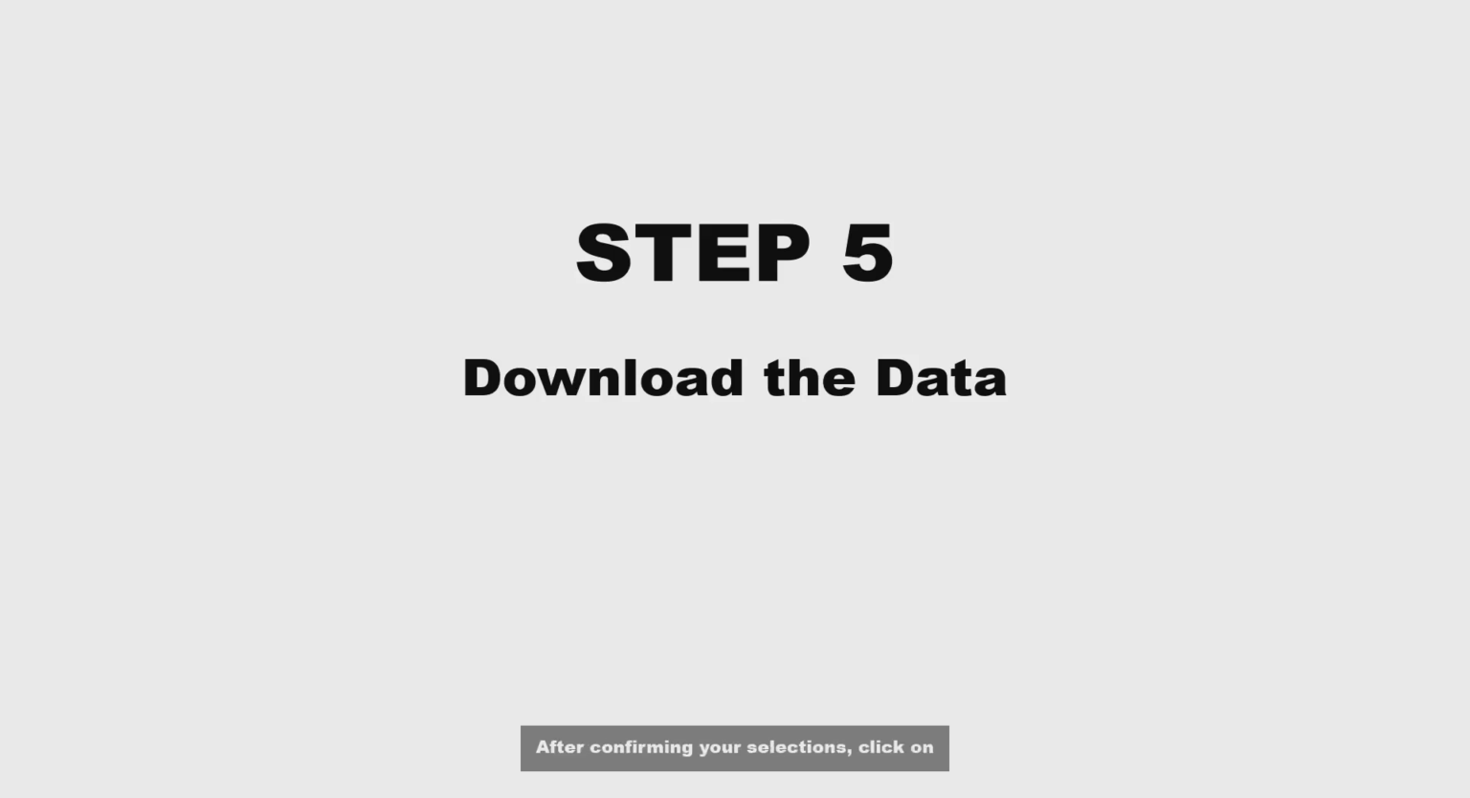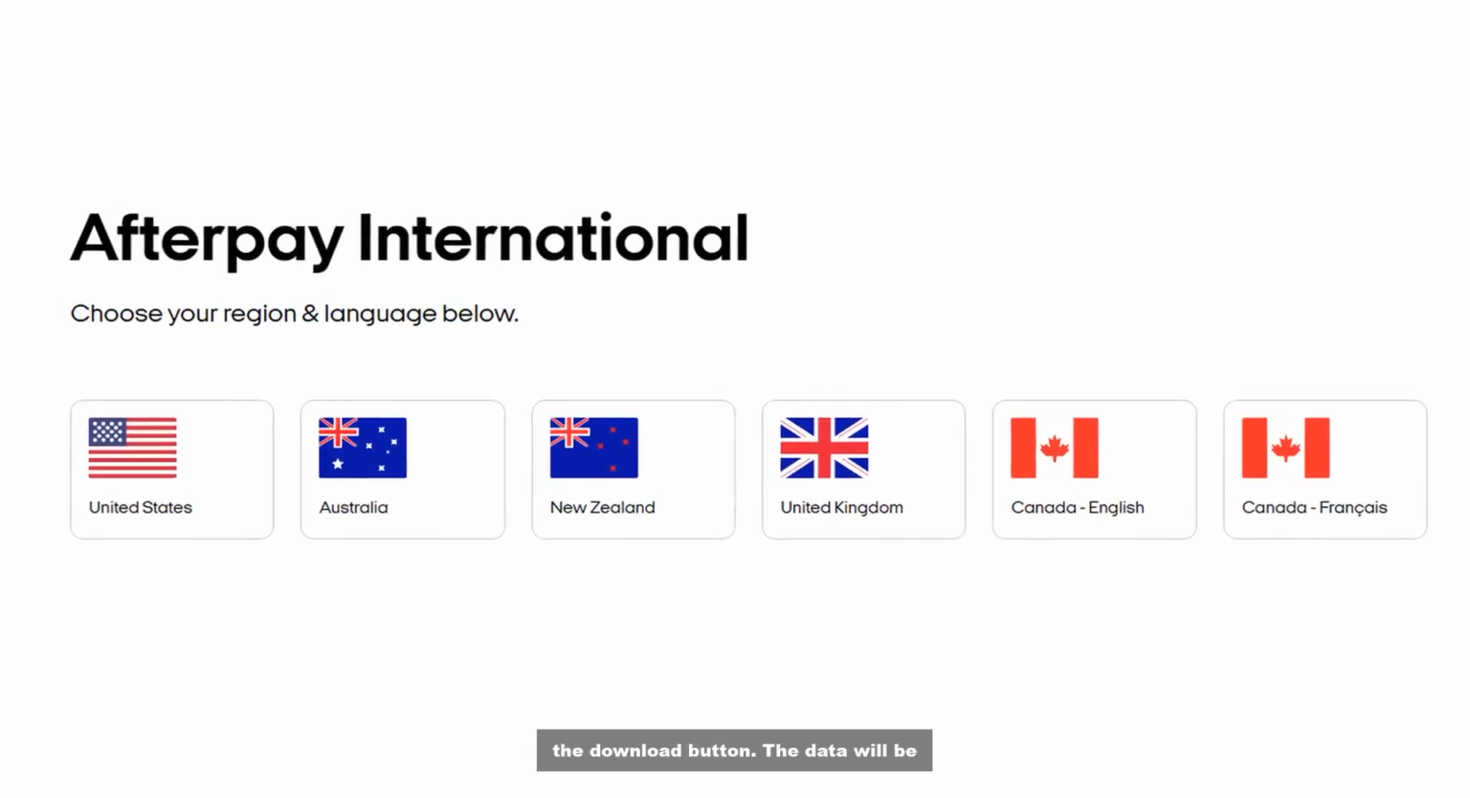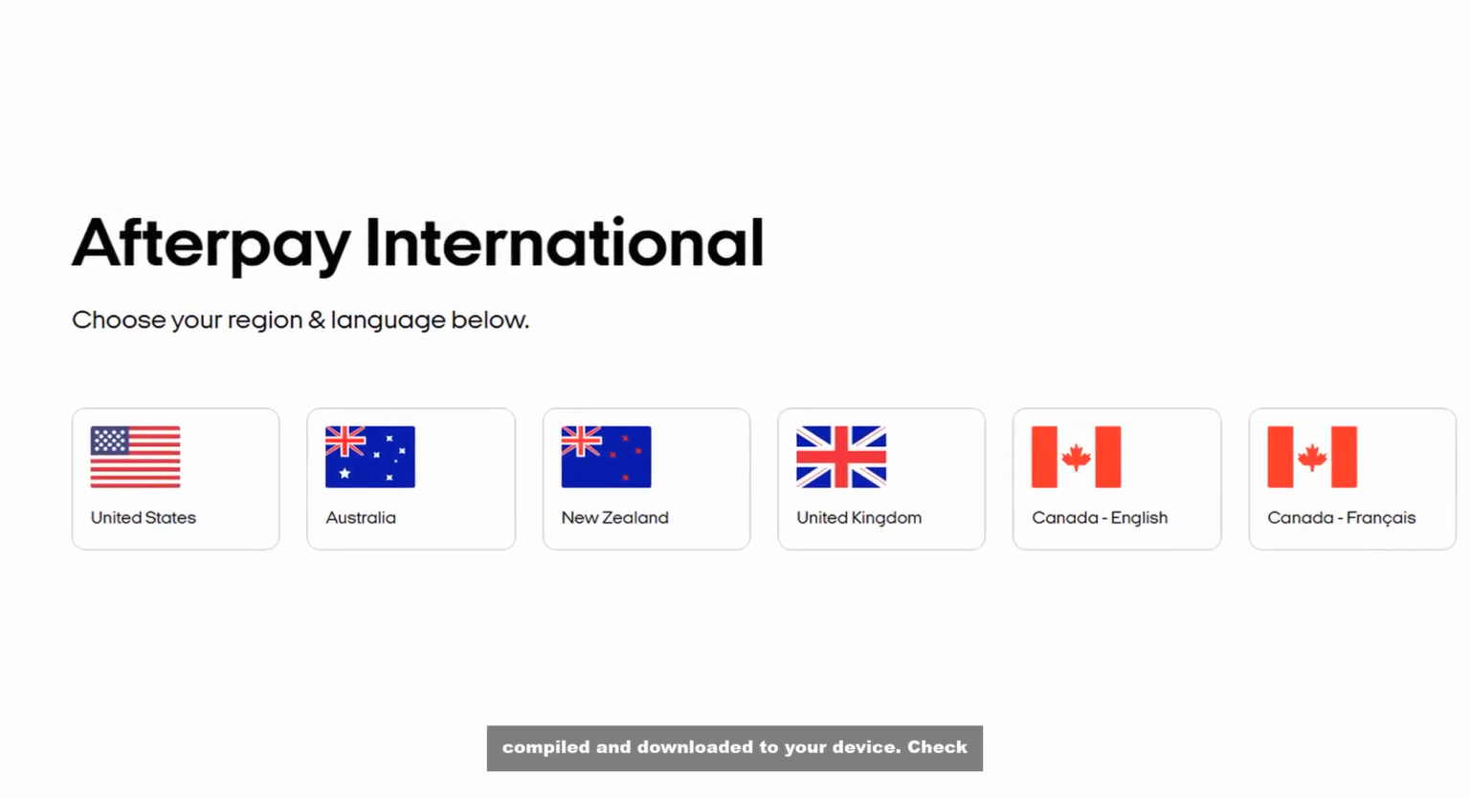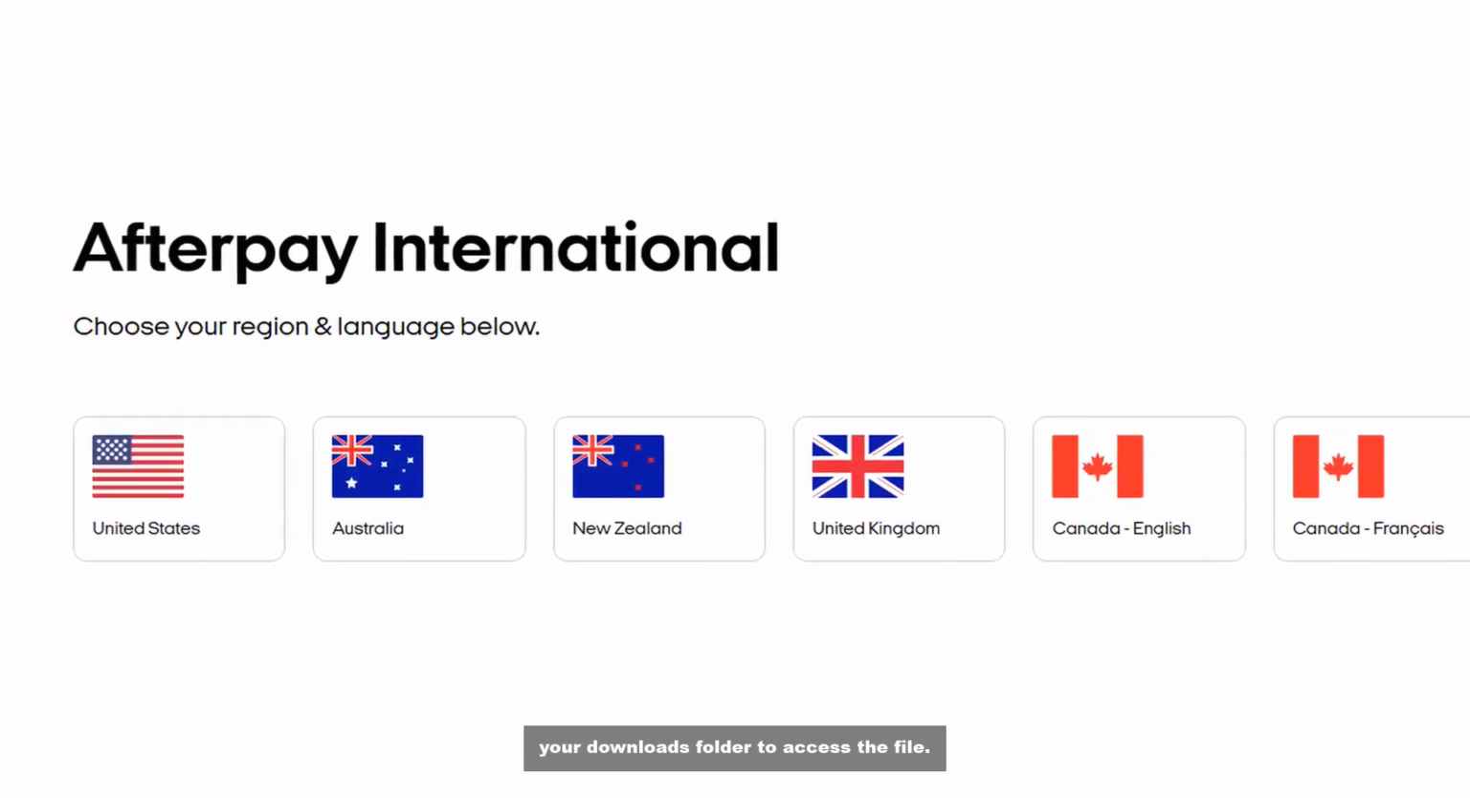Step 5. Download the data. After confirming your selections, click on the Download button. The data will be compiled and downloaded to your device. Check your Downloads folder to access the file.